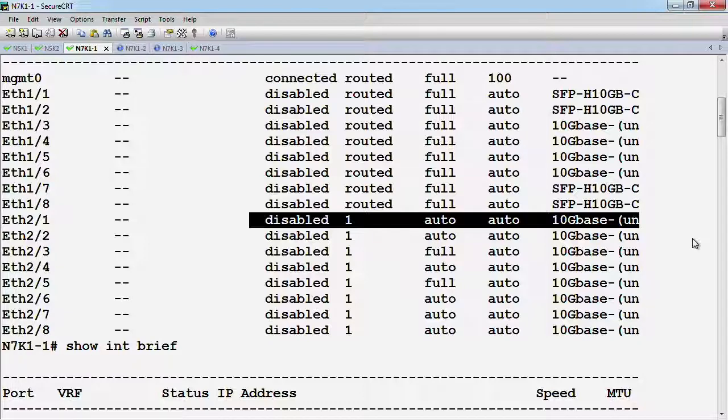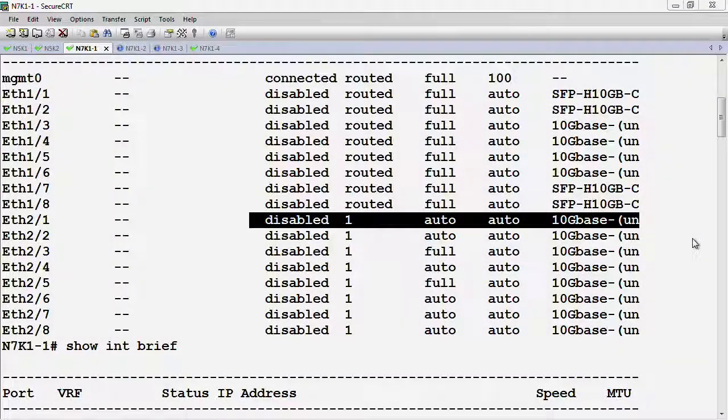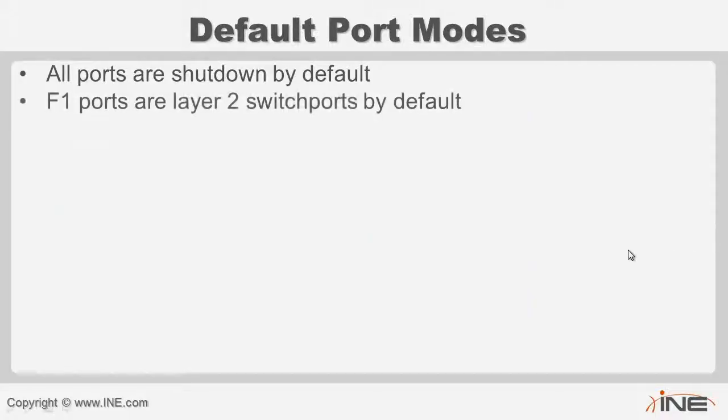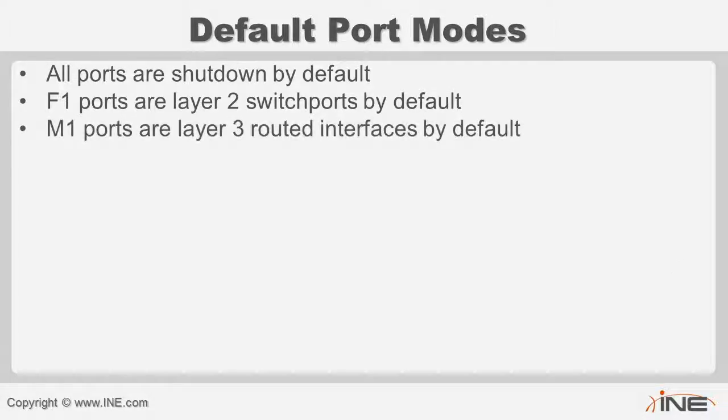So in the 7K, it just means that when you're provisioning the links, you need to make sure to go in there and say no shutdown. On the 5K, they're going to be up by default. Okay, so again, the F1 ports are going to be layer 2 switch ports. The M ports are layer 3 routed interfaces.